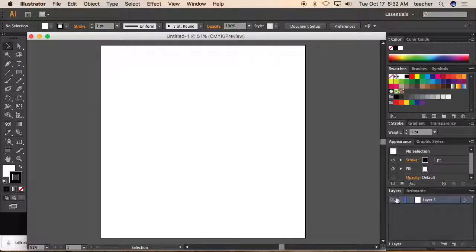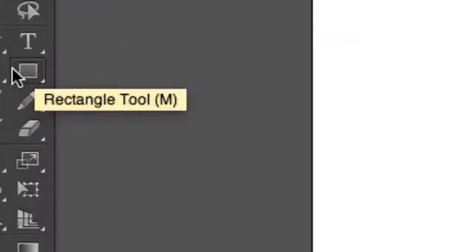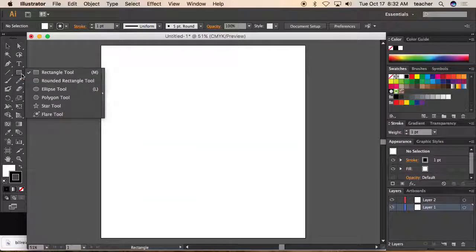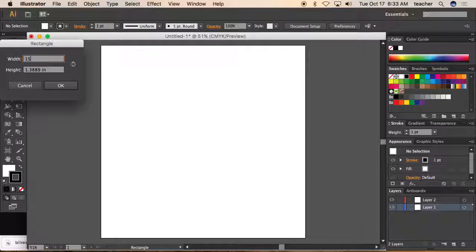Now, because the substrate's black, I always tell students to create a new layer, and on the bottom layer, just grab a rectangle. So I'm using the rectangle tool. If it's not there, click and hold the button because there's other tools available. And there's a few ways to do this. I can just click once the rectangle tool, and I can actually type in 15 by 15.